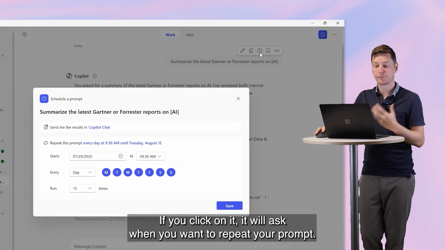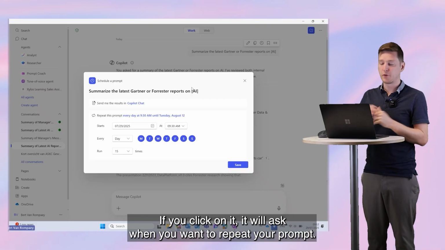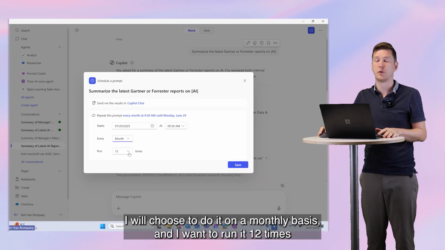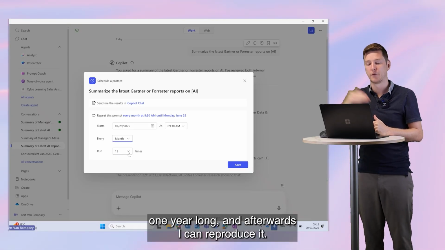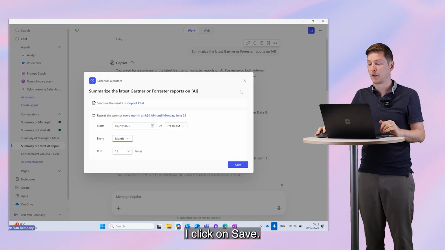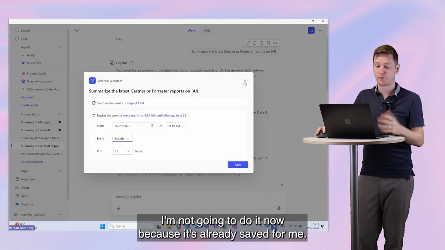If you click on it, it will ask, when do you want to repeat your prompt? I will choose to do it on a monthly basis and I want to run it 12 times, one year long, and afterwards I can reproduce it. I click on save. I'm not going to do it now because it's already saved for me.